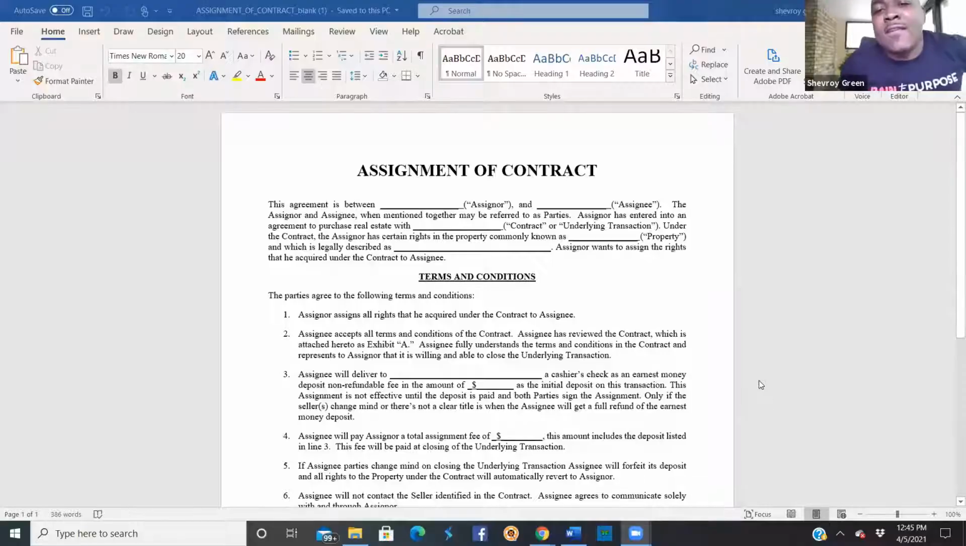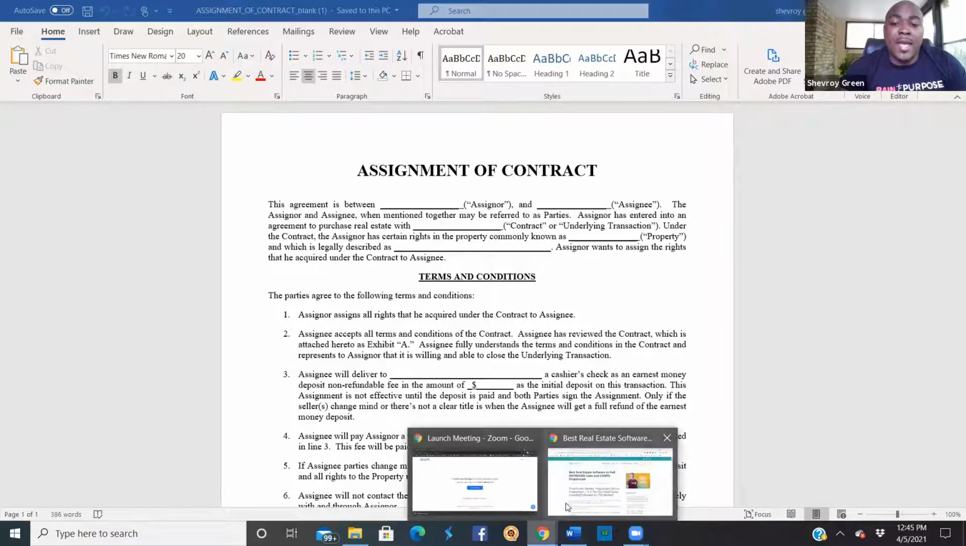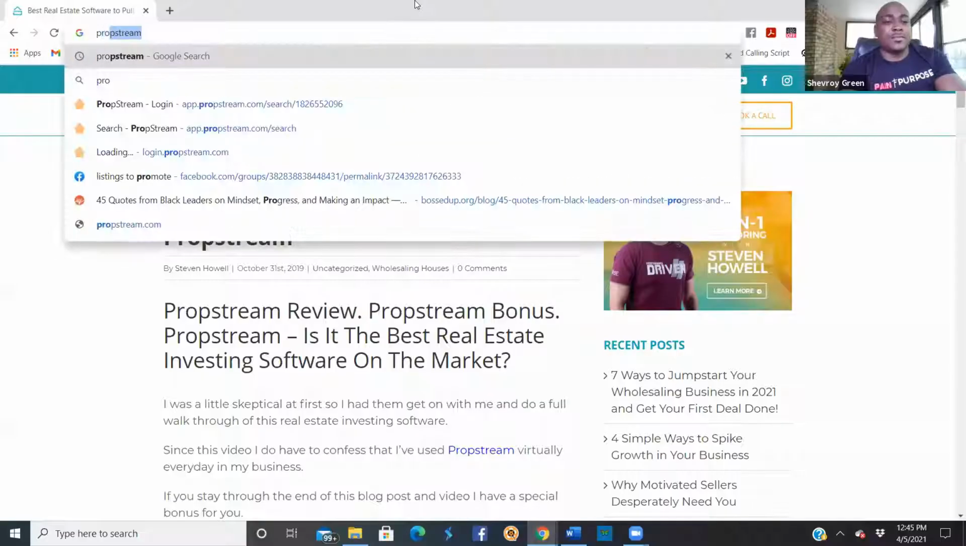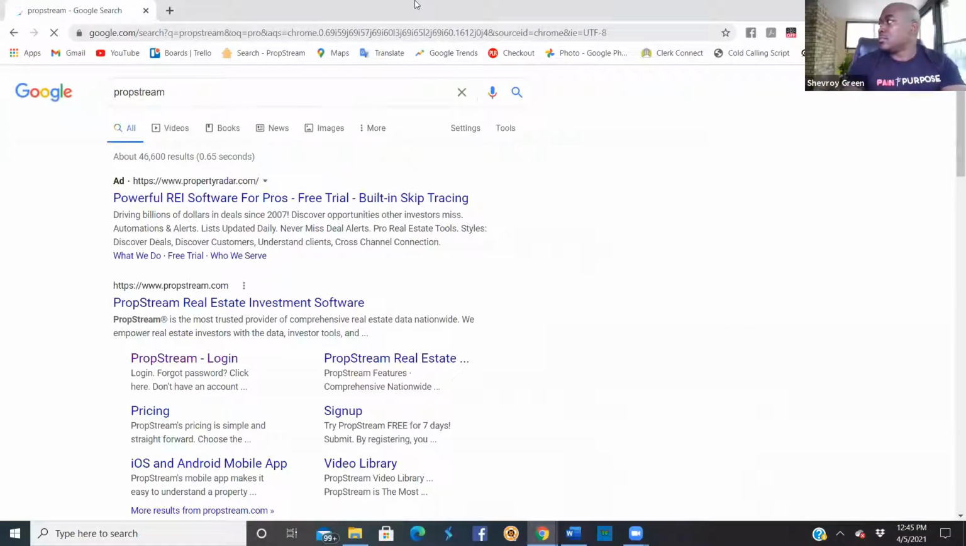Okay, guys, so what we have here is a simple one-page assignment of contract, okay? What we're going to do is cover the assigner and the assignee. We're going to go over terms and conditions and everything of that sort. So we're going to go through it fully. What I'm going to do is take you guys back. Let's go to Propstream. All right, guys, so let's go ahead and share the screen so y'all see what I'm talking about.